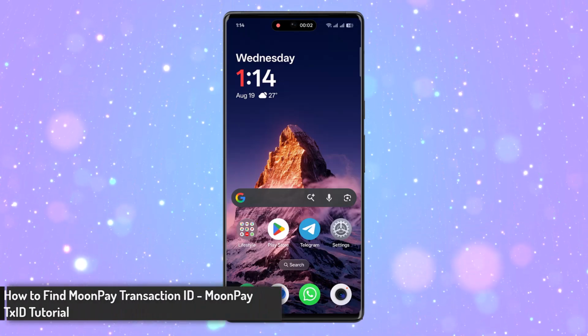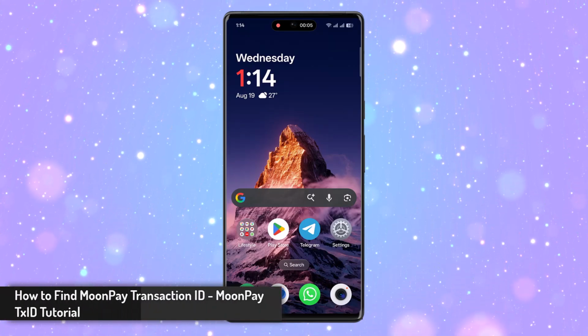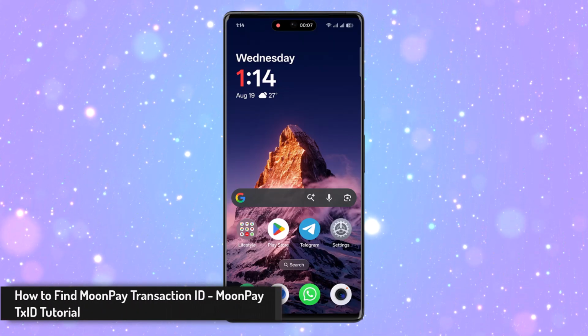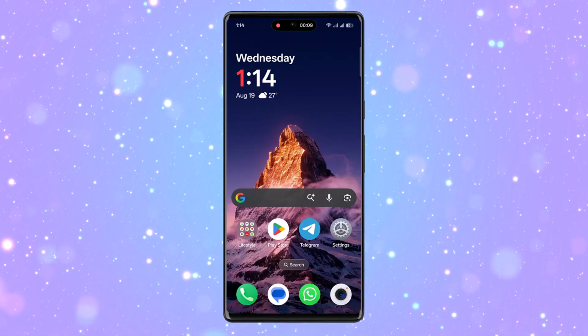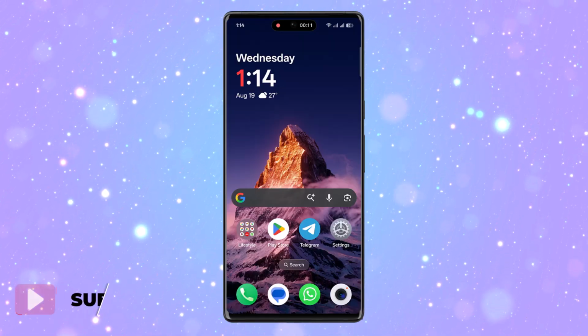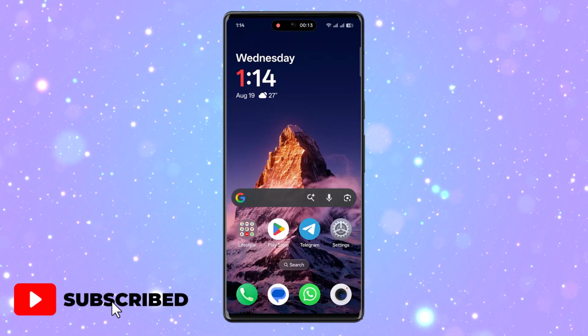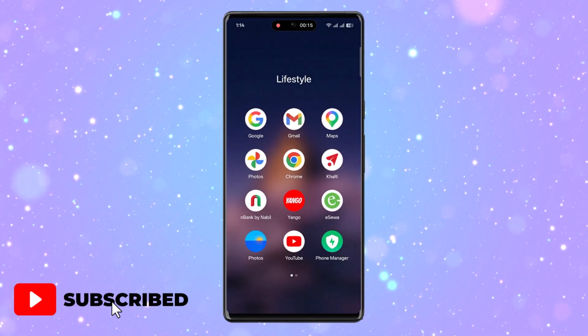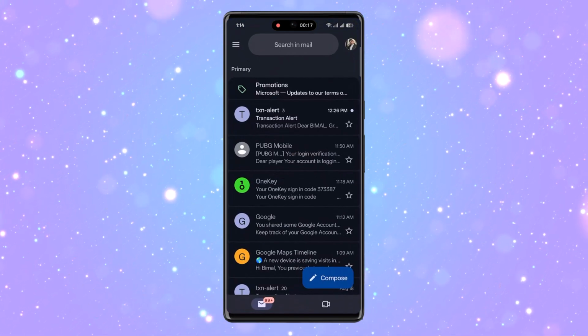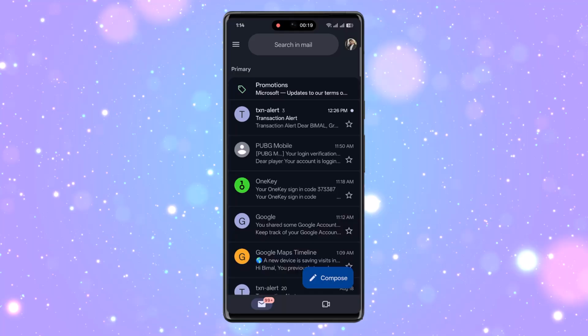How to find MoonPay Transaction ID, MoonPay TxID tutorial. To find your MoonPay Transaction ID, what you can do is you can try to check the email from MoonPay, because MoonPay usually sends a confirmation email, so you can check your confirmation email from MoonPay.